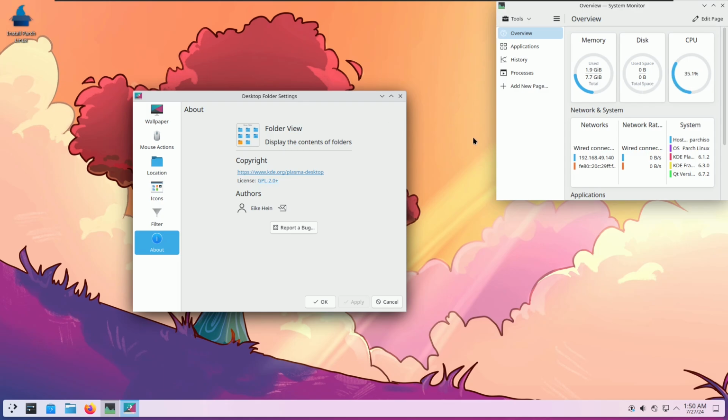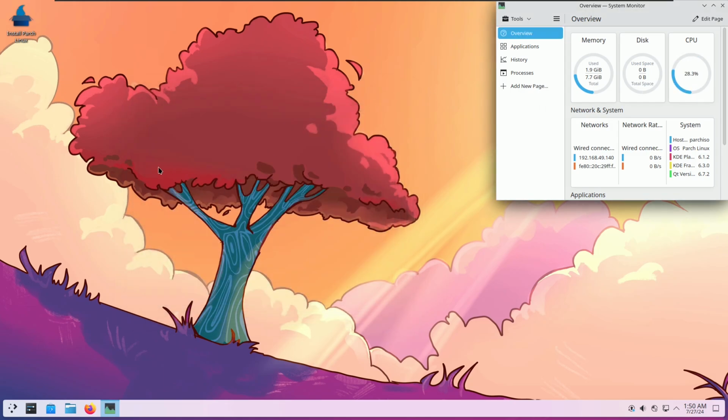So we already have an issue with the KDE Plasma 6.1 version because of the high CPU consumption, and also without opening many applications, we are already seeing 1.9 GB of RAM. It almost crossed 2 GB, 2.1 GB. So CPU is not pretty stable and RAM is a bit high.